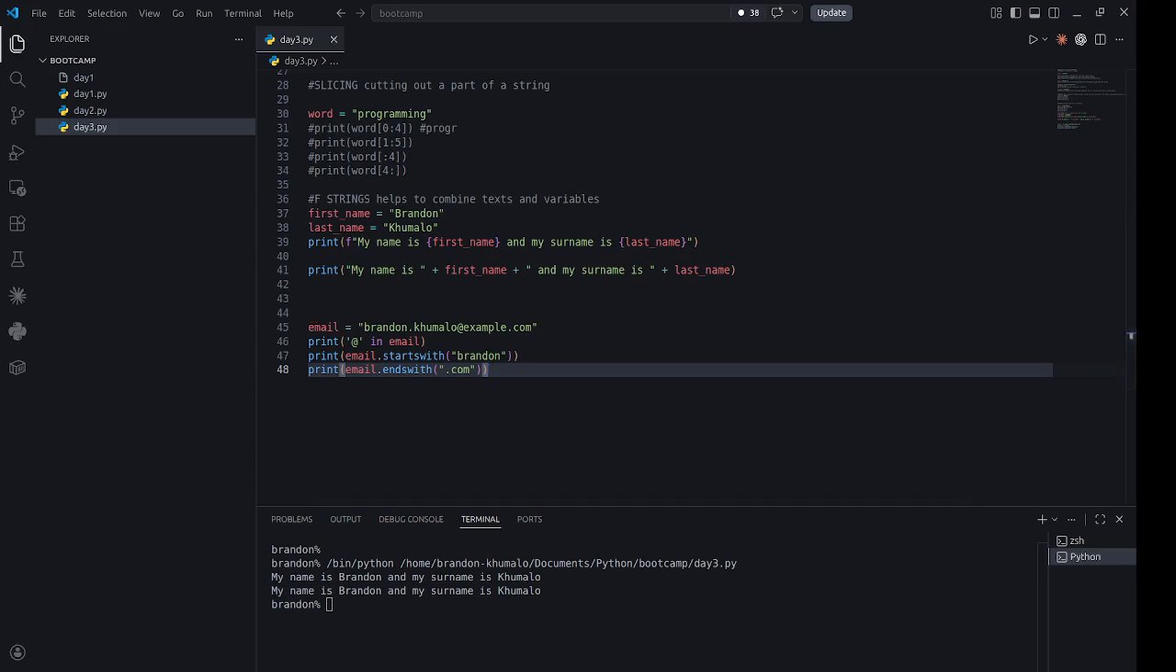Okay, we're still together, right? Yes. These are the last string methods that we're going to look at today. Anyone to take a guess what they are going to print? Anyone? Okay, fine. Let me run the code.